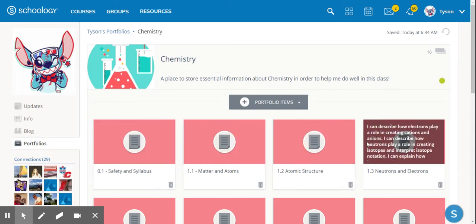So these portfolio items should be filled up with content, hopefully by the end of the first hour, if not by the end of the day. This will be a graded assignment, so make sure you take your time to do it correctly because it's there to help prepare you for the exam that's happening tomorrow.